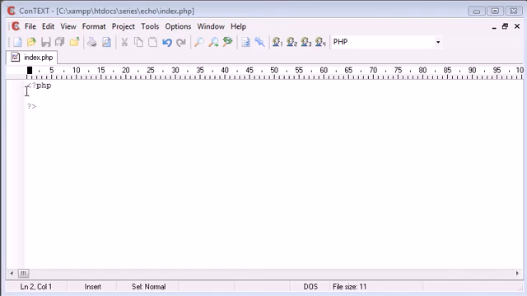Now, Echo is a language construct within PHP that allows us to output data, or string data if you like, to the user's browser. You can see at the moment I've got a file open in my text editor. This is index.php, so we've used our .php file extension. We've set up our PHP tags that are going to let us enter our commands within them. And in this video, we're going to be focusing on the Echo language construct.